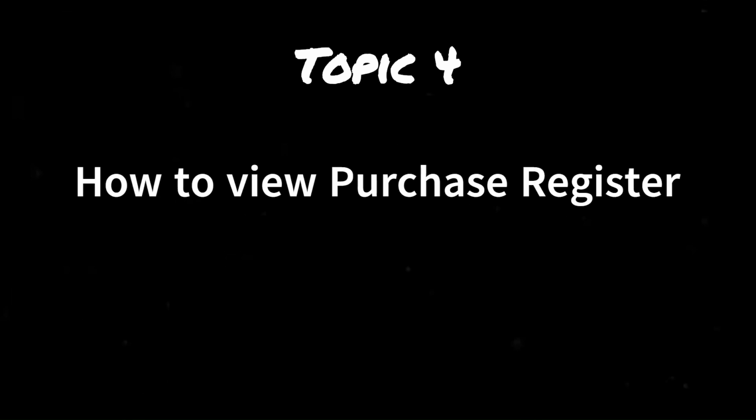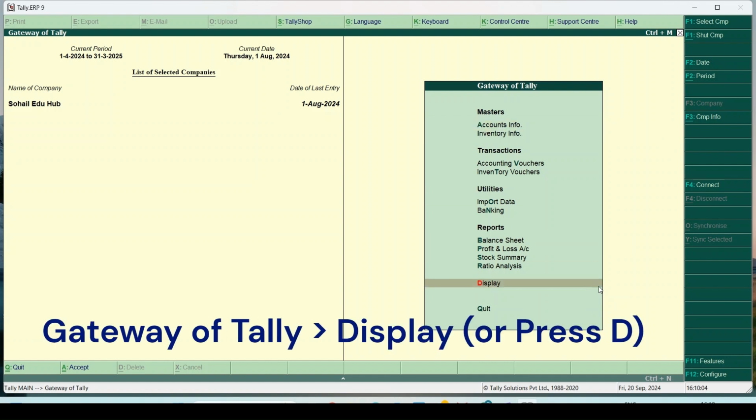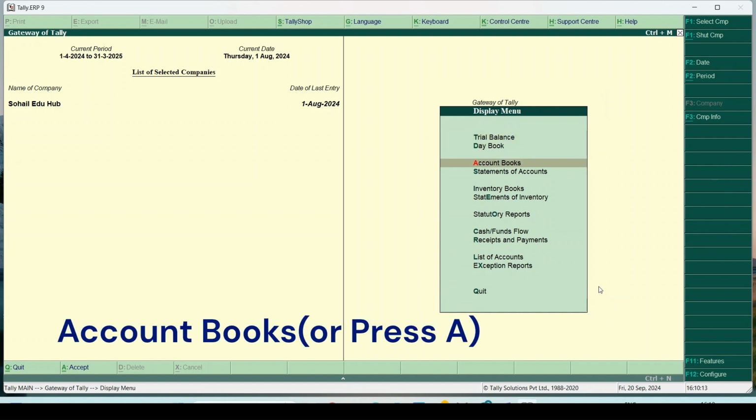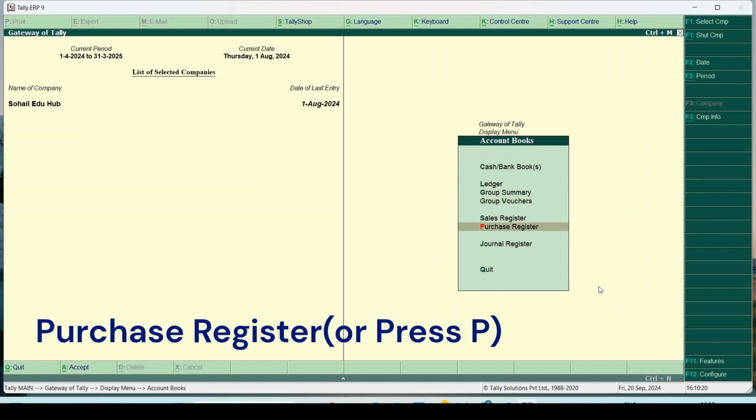Our fourth topic is how to view the purchase register. To view purchase register, from Gateway of Tally, go to Display or press D. Now go to Account Books or press A. Go to Purchase Register or press P.